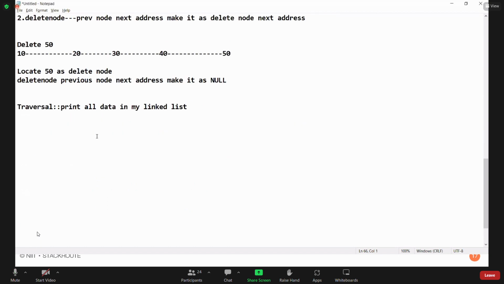Correct, correct. Anyway, we need to start from start. So from start, print start value. Move next. Print value. Move next. Print value until it reaches null. That's all.